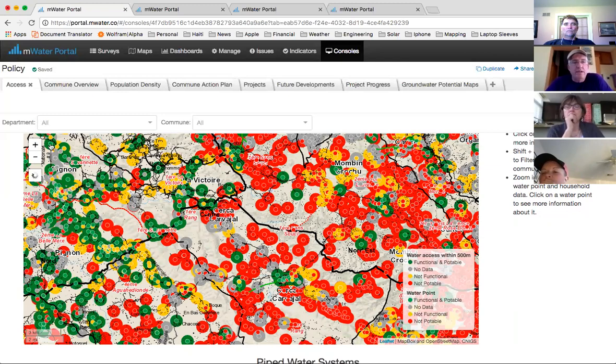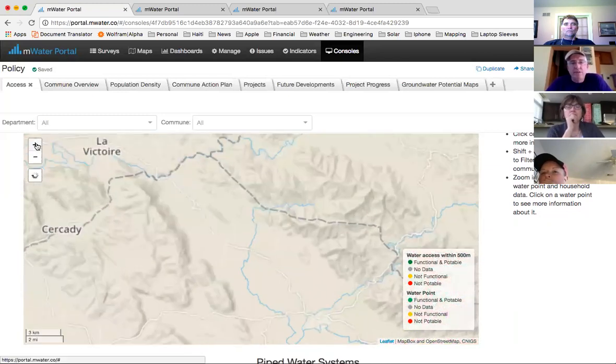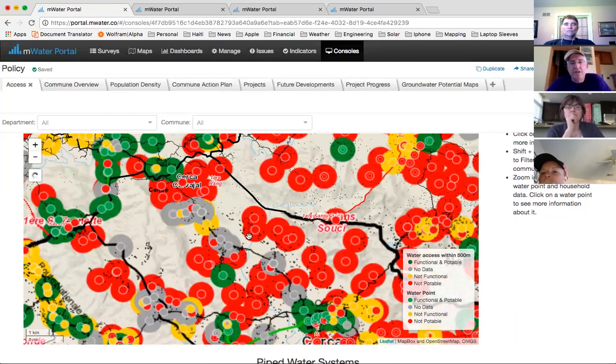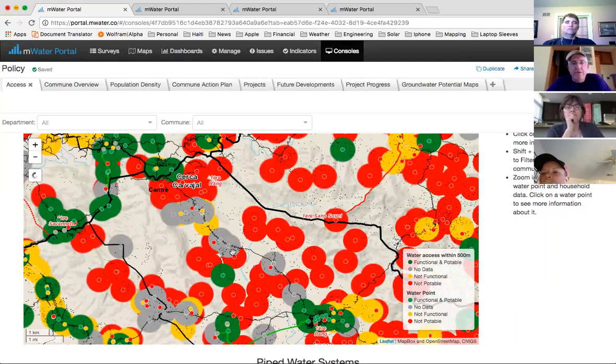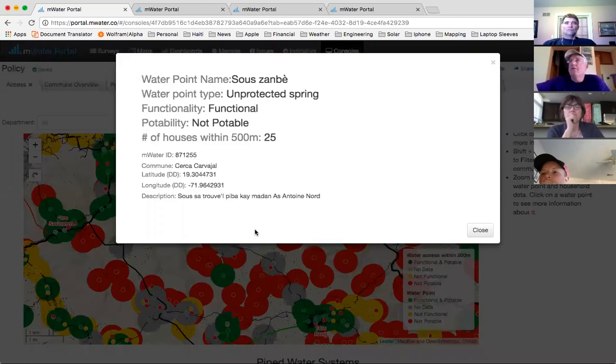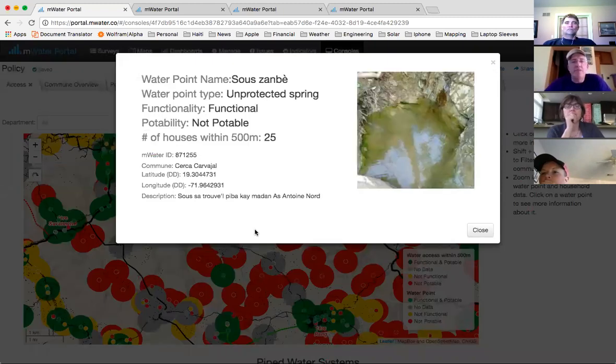So as I zoom in more, you can see a little more detail. You can start to see more clearly the buffer around each area. I can click on any one of the points and see what it is. This is a spring. There's a picture of it. It's not clean, but it's got water coming out of it. And there are 25 houses within 500 meters.